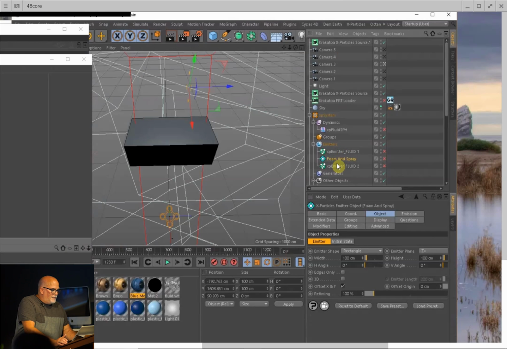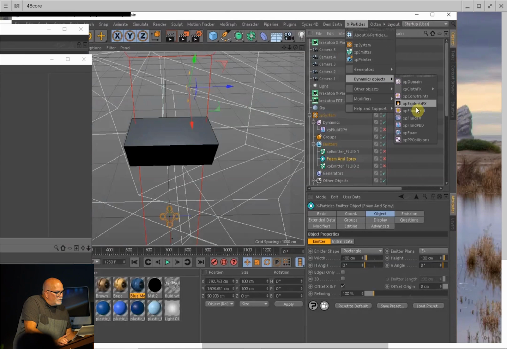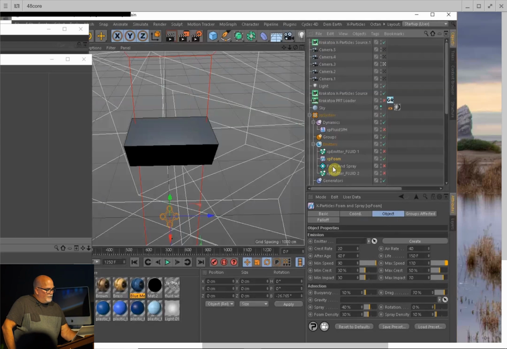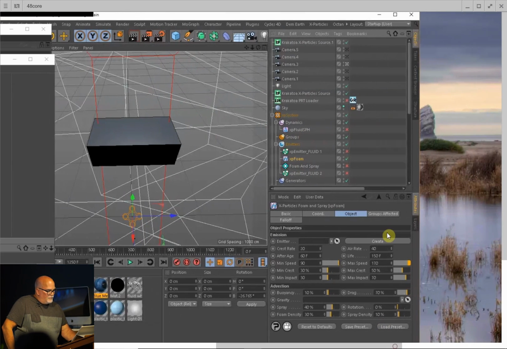and it's a great way of doing it, but they've basically turned it into one of the dynamic objects we were just looking at. So now you have the foam, which replaces this old one. And within that, you have all of your settings.